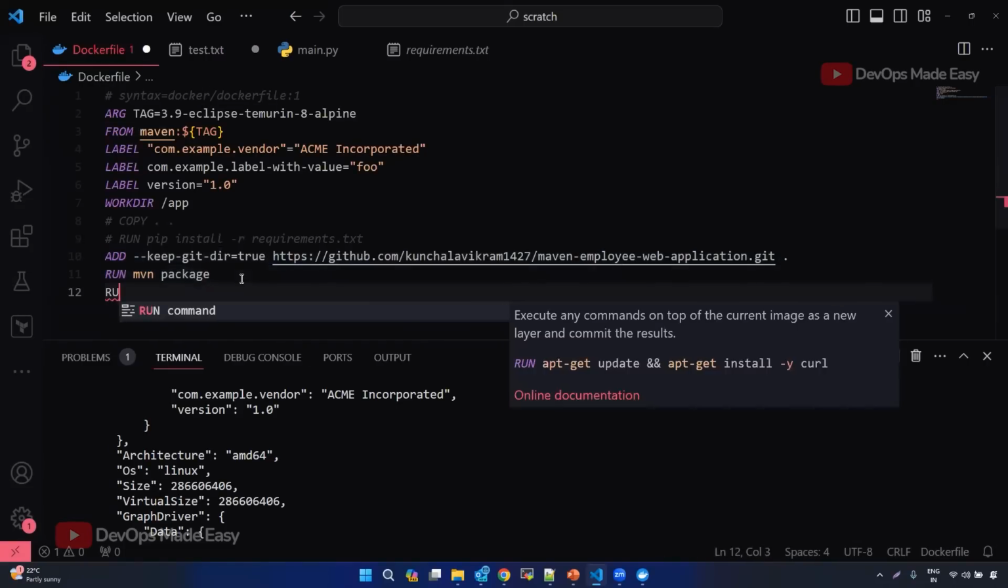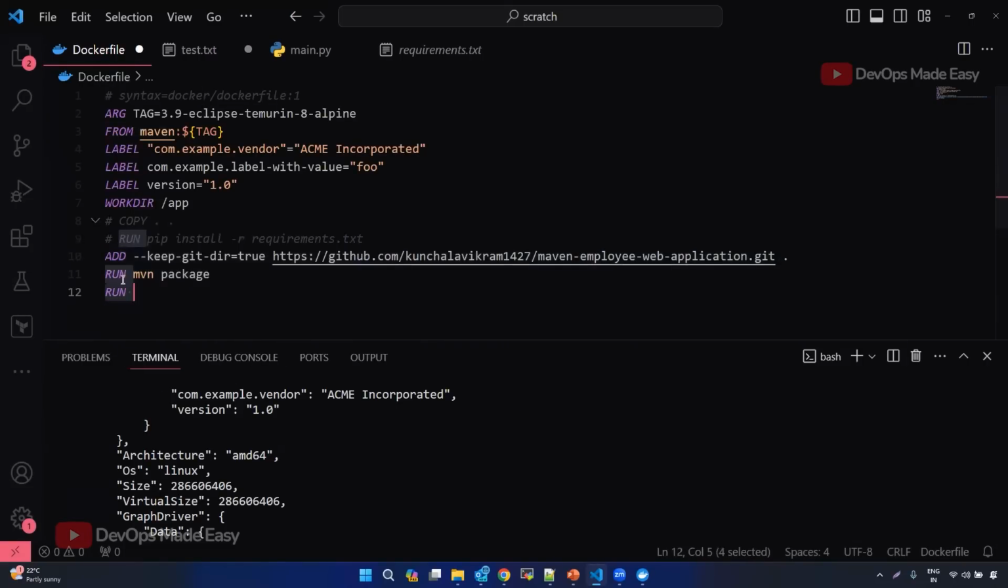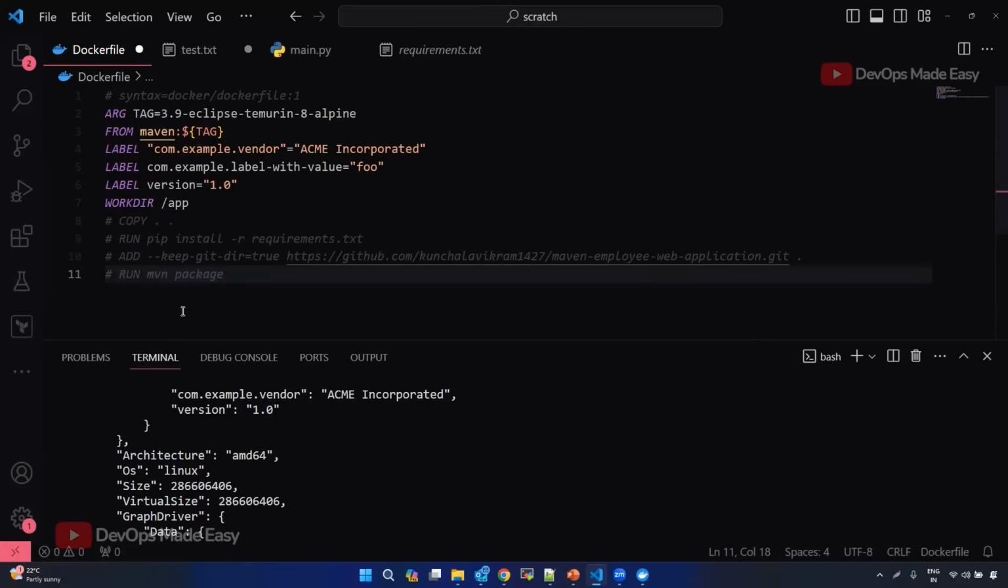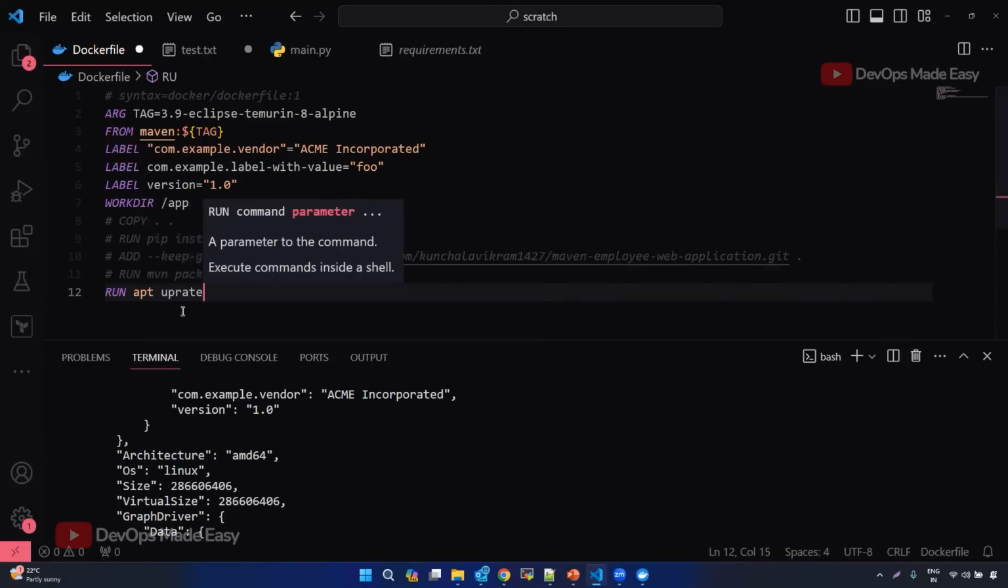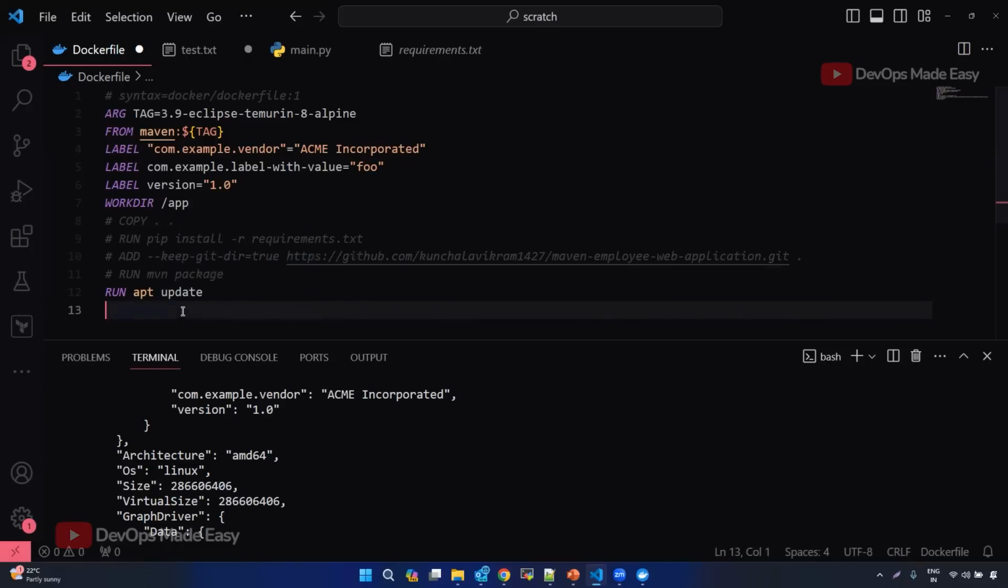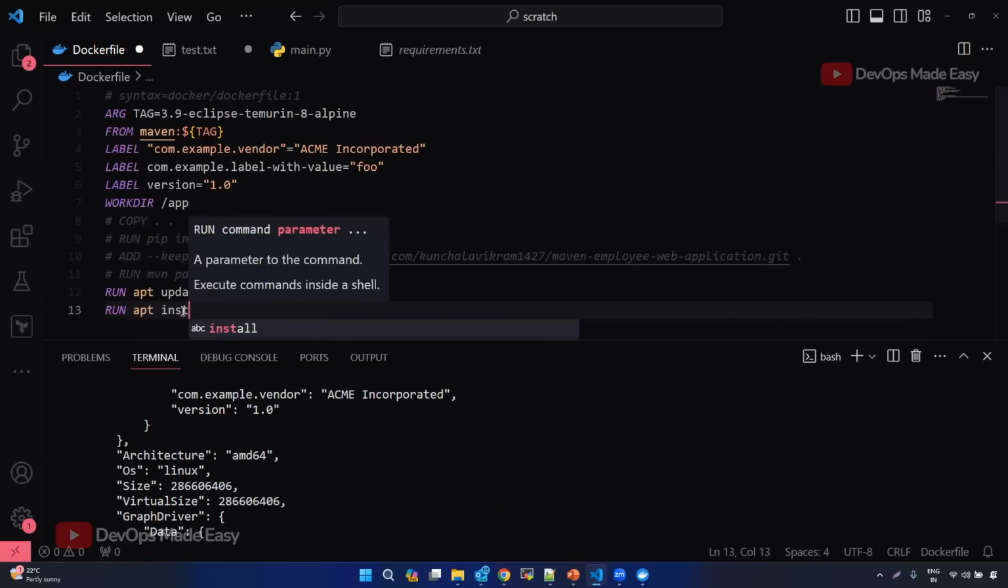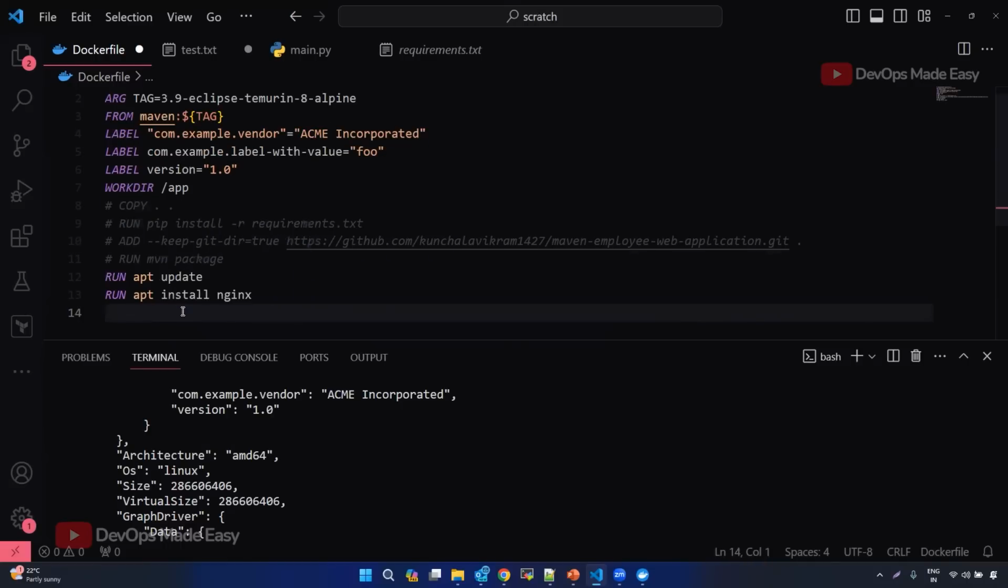Can I have multiple RUN instructions? So let's say I did, so let's switch to a different one. I'll just comment it out. Let's say I wanted to install Nginx. So first I'll do apt update, then I will do Nginx. Let's say I have multiple such instructions. So is it a best practice to have multiple RUN instructions?